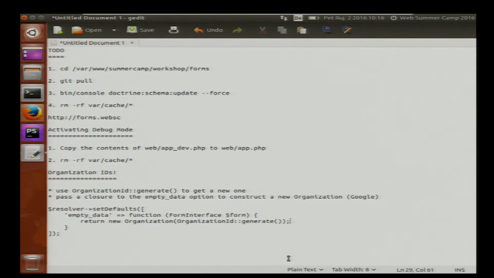It's a bit tricky that the organization requires an argument in the constructor. Here's some hints how you can solve that problem.